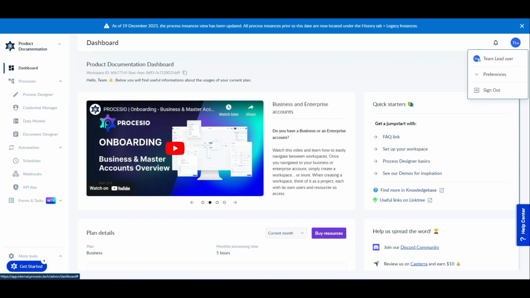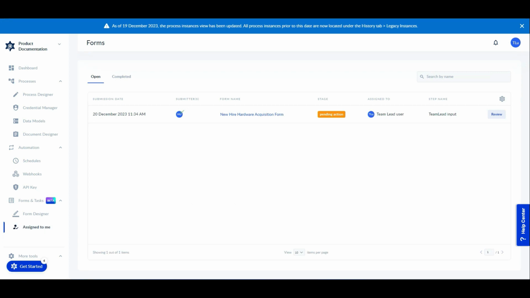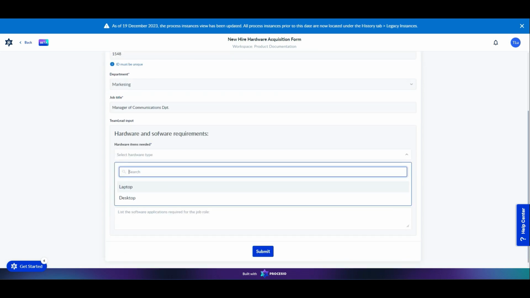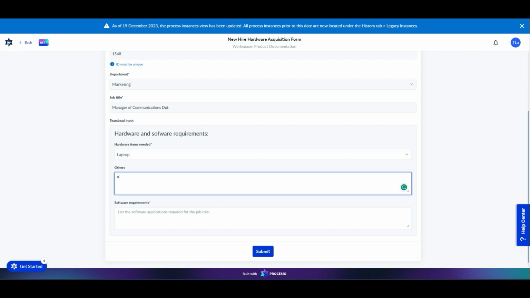Click the Complete Form button, log into PROCESIO, and go to Forms and Tasks, to the Assign to Main module. Here, the team lead will see the general details of the form and who submitted it. Press Review, and the team lead will see the employee details added by HR, which are read-only, and the inputs to be filled in by him. Upon team lead submission, the form goes to the manager approval step.